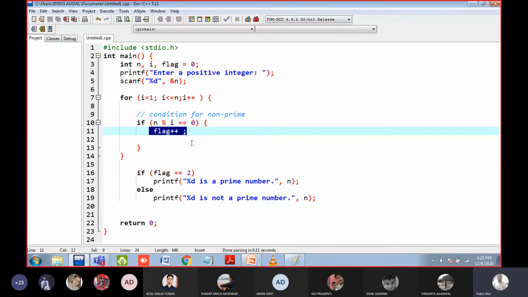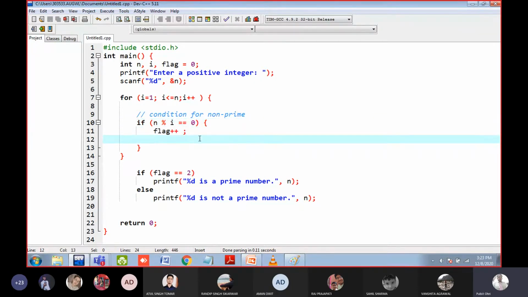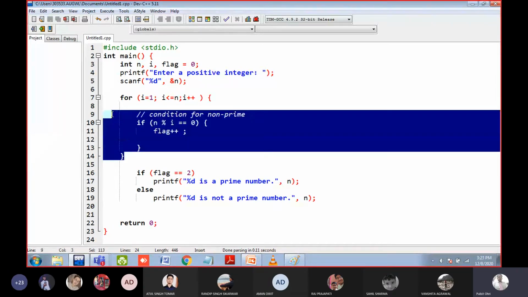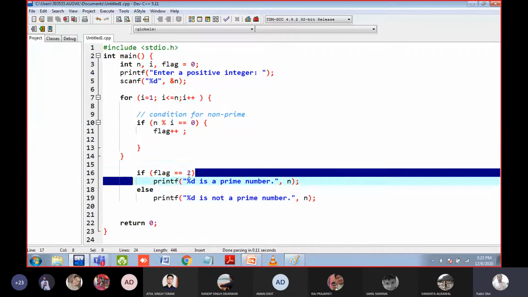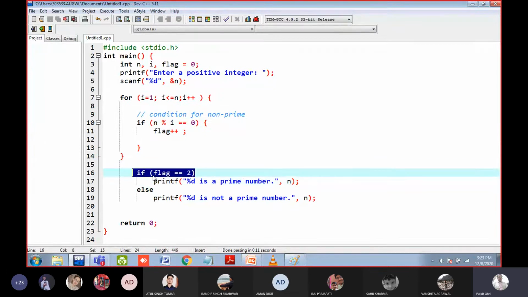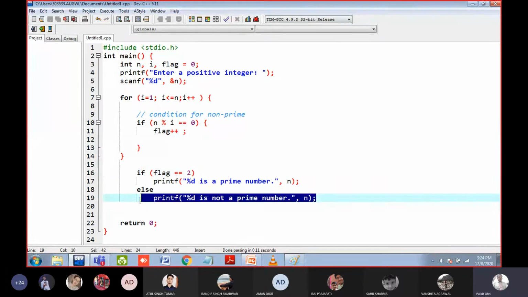Flag means it is like the count variable. It will count. If a number is divisible by i, the value of flag is increased. You just need to check at the end, when the for loop is stopped. At the end you need to check only if flag is 2, which means the number is divisible by 1 and by itself, then of course it is a prime number. If the value of flag is not 2, it means it is 3, 4 or any other number, so it is not a prime number.